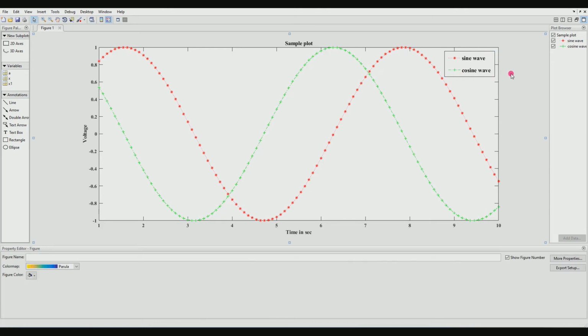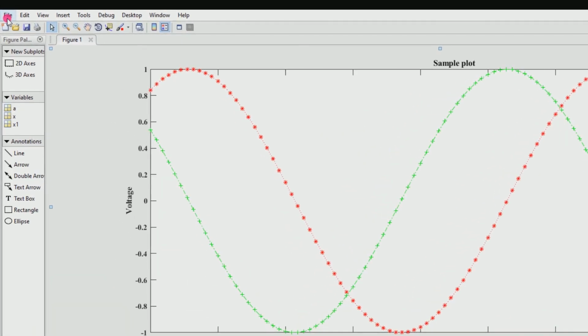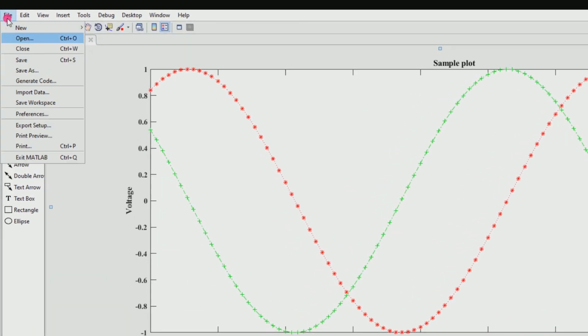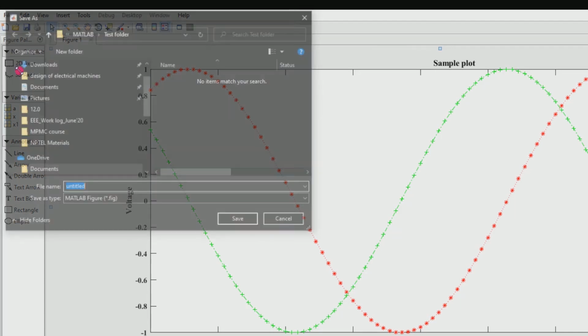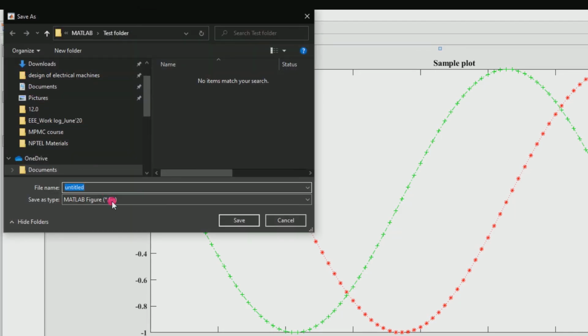Okay. So once all the work is done, you have to save this. Go to the File menu, then click Save As. Now you have to select the file type. By default, it will save as a MATLAB figure.